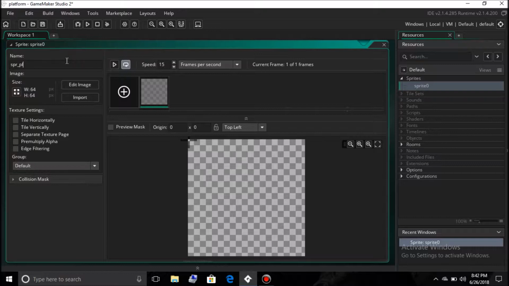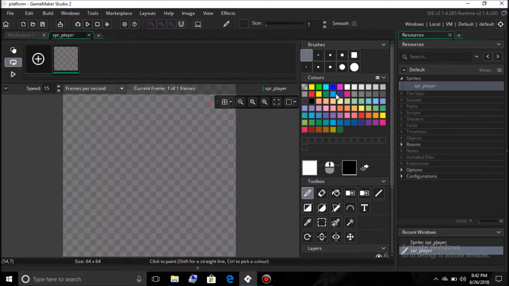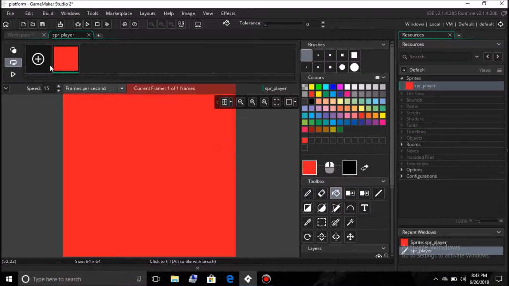SPR underscore player. I'll be using SPR for the sprite and OBJ for the object. I'll be using 64 by 64 pixel. Edit image. You can use any color you like. I'll be using red. Let's create.